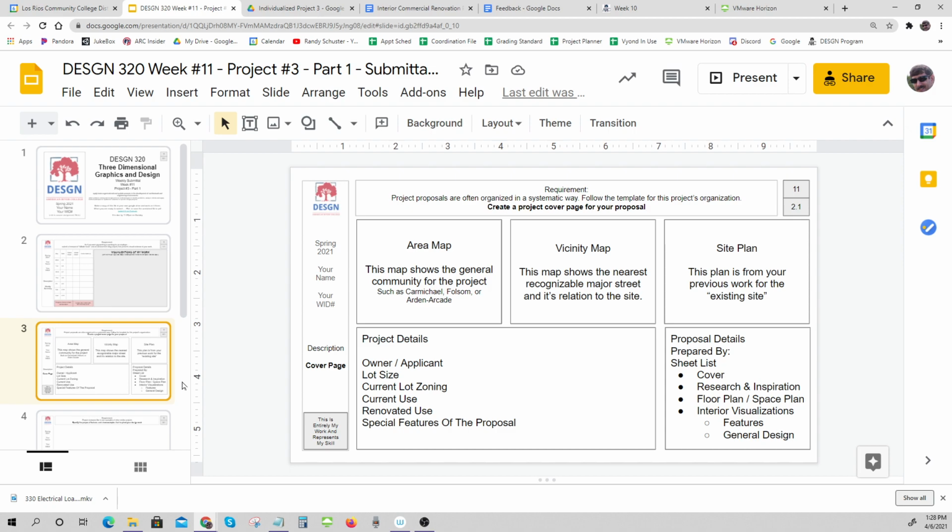Okay, so organizationally, this is a very standard template for a cover page for a project. Now, usually there would be a title block and all that kind of stuff, but you're just going to put yours in here. So you're going to create a project cover page. There's an area map. Now, you can put this wherever you want.